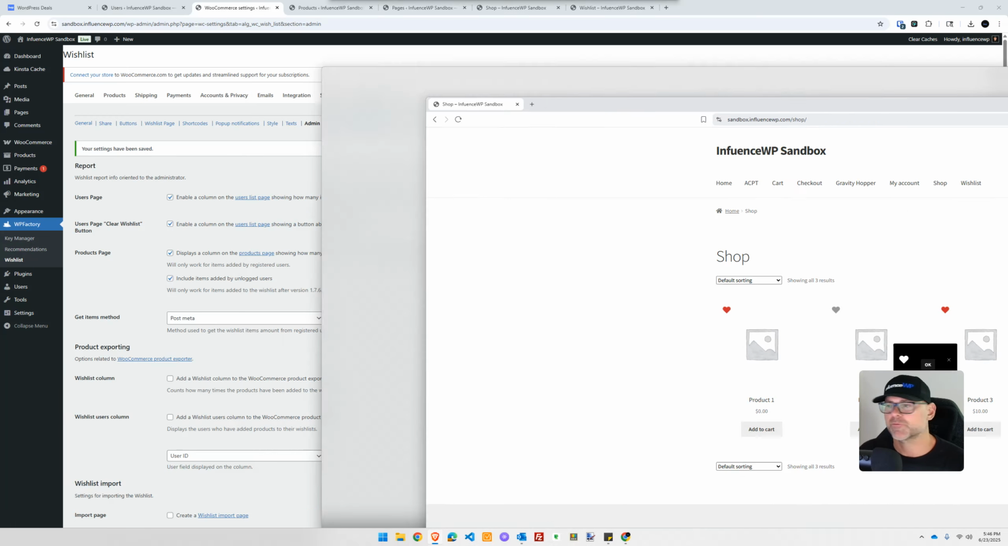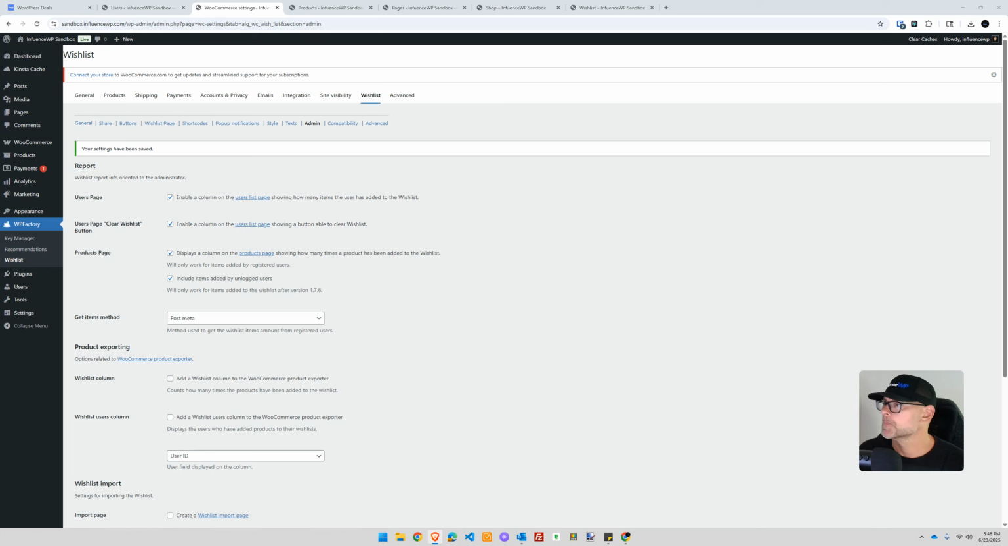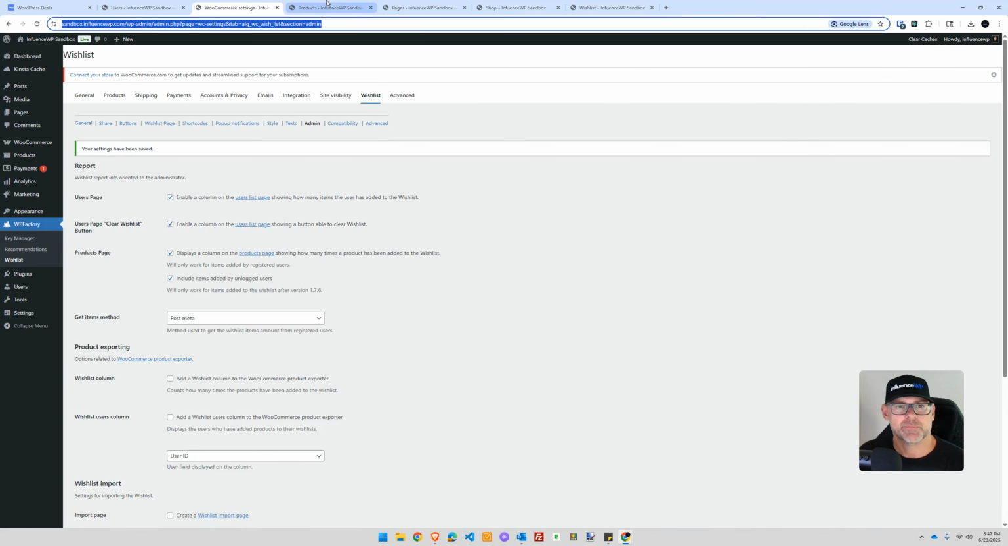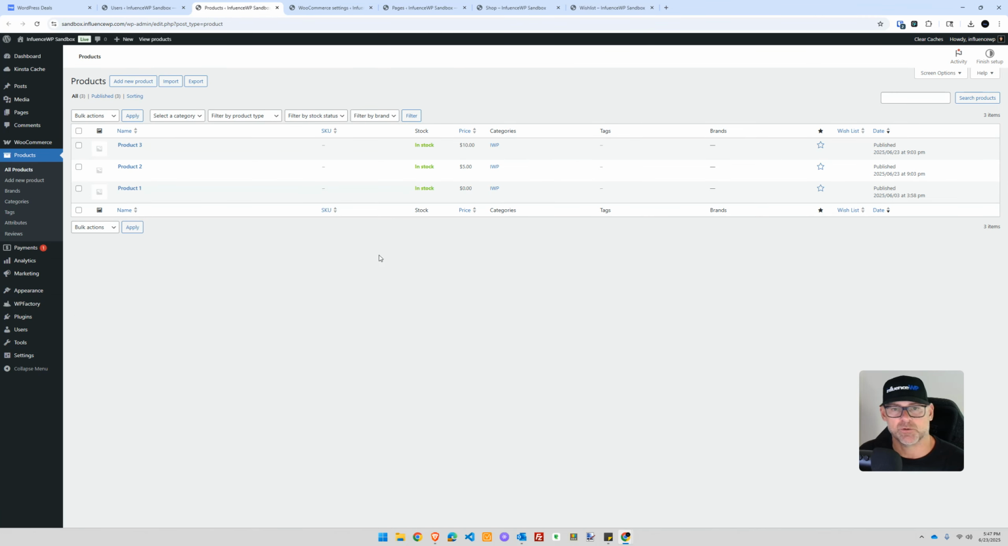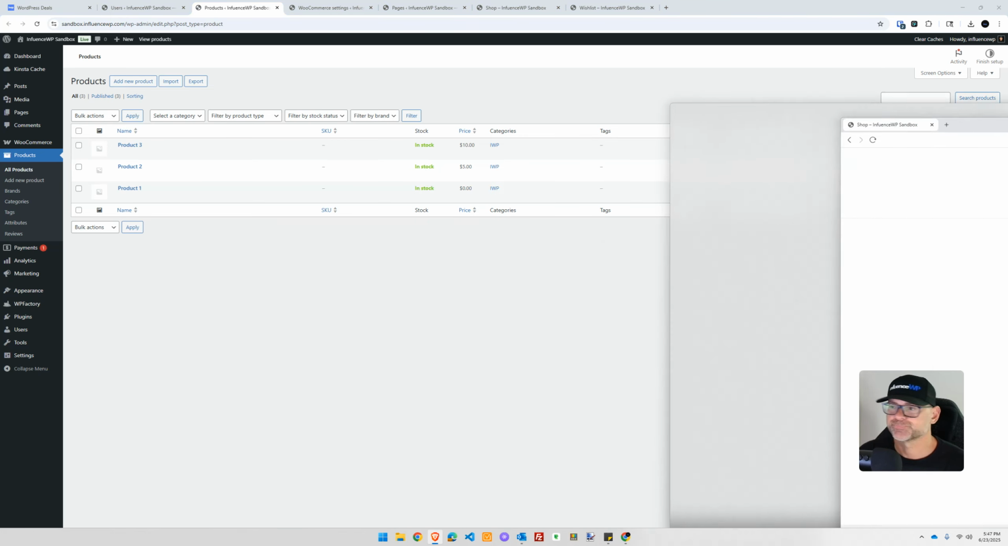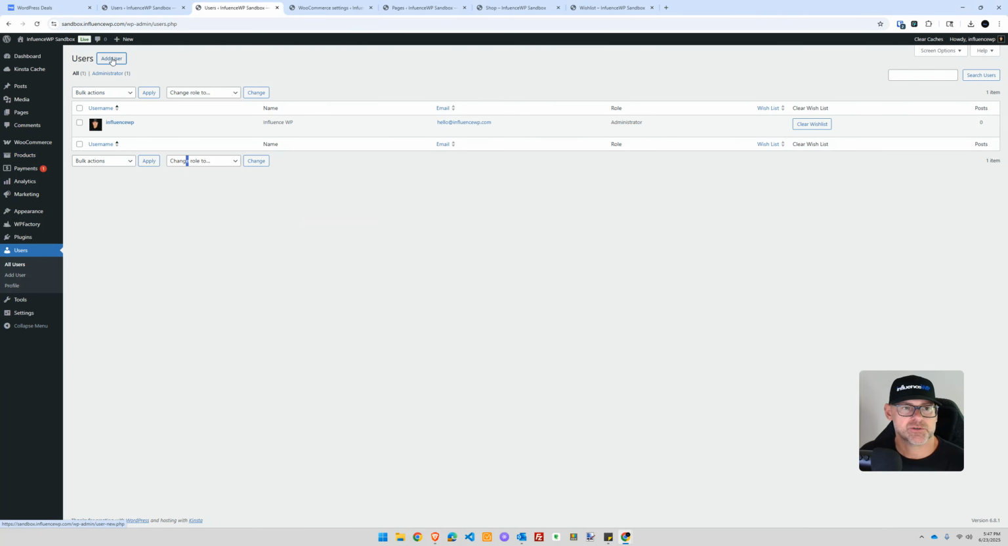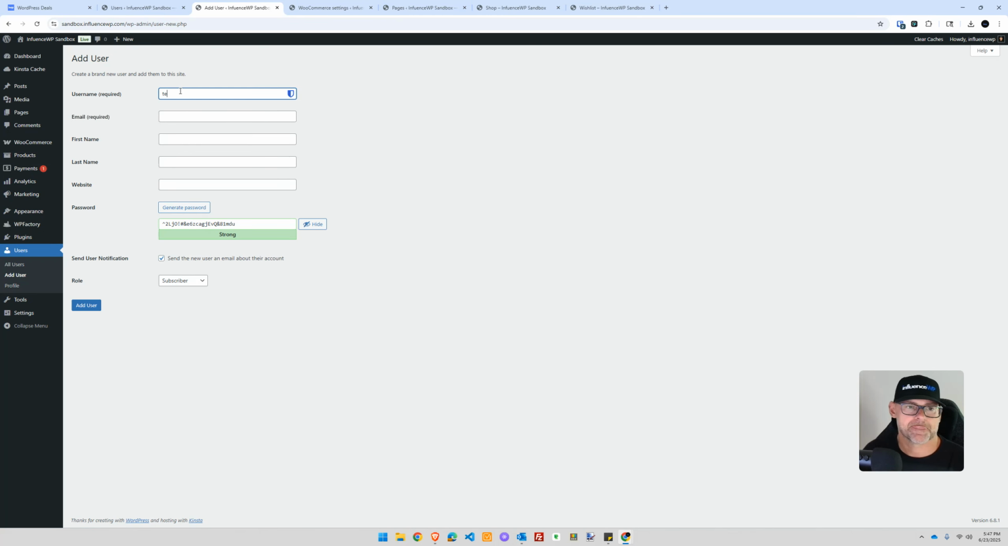Okay, so now if we go back to the back end of the site, let's see if we see a user show up here. I wouldn't think so because they're not logged in, right? But now if we go to the products table, are we going to see something in here? No, we still don't see anything in this column. Okay. All right, let's take one more step. Let's add a test user.